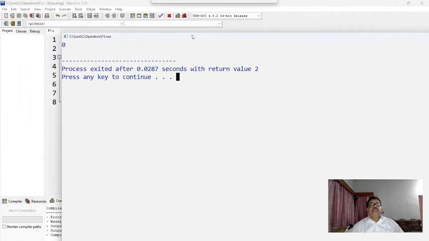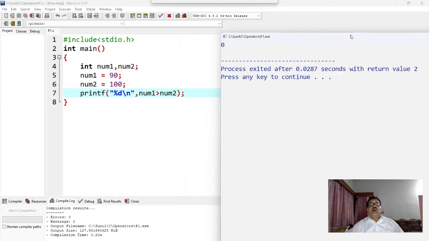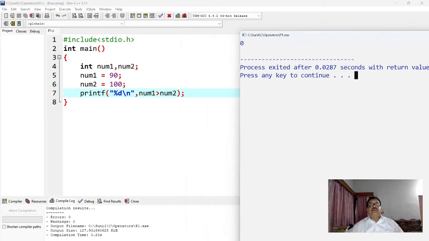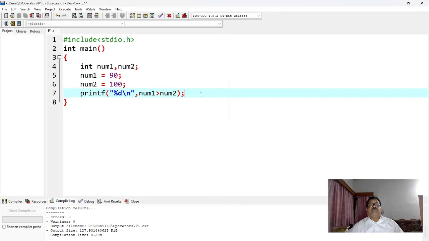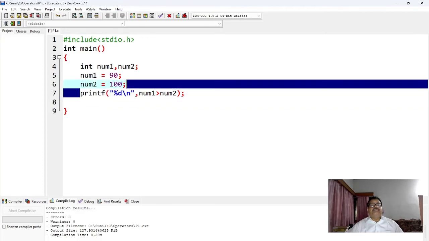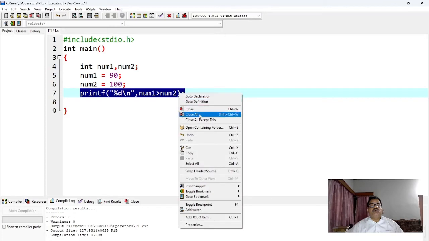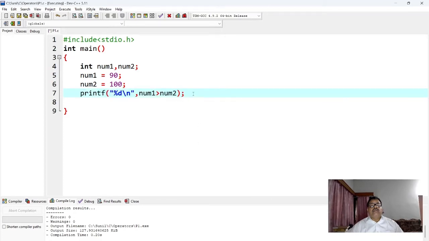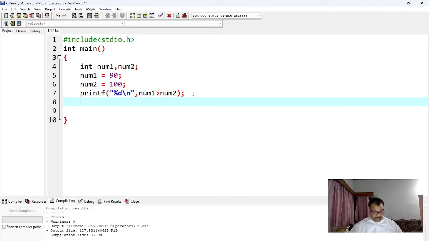Why 0? Because num1 is 90 and num2 is 100, it is a false expression, and for false we can expect 0. So now I want to add some more statements in the same program. I copy it, paste it, and change the values.